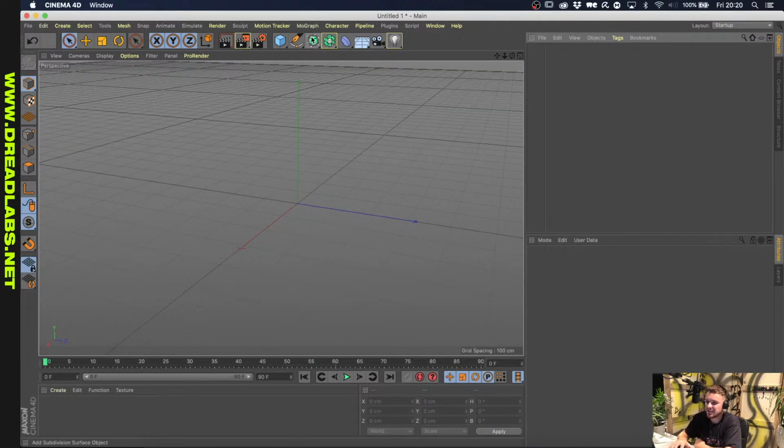Anyway, there's some other effects in here, and the Mograph one that you're gonna use the most.